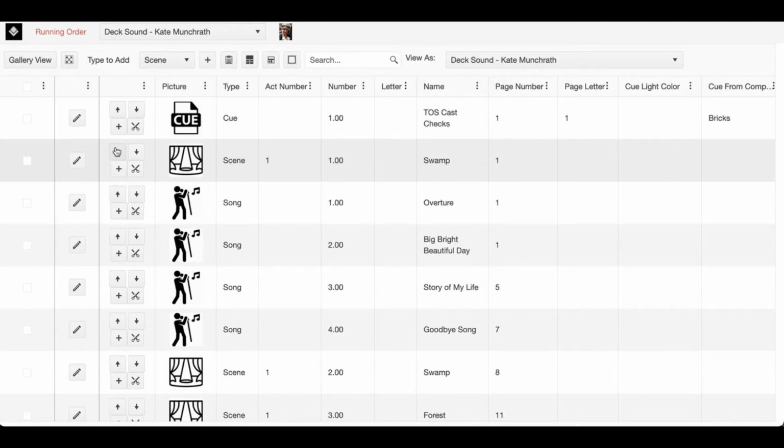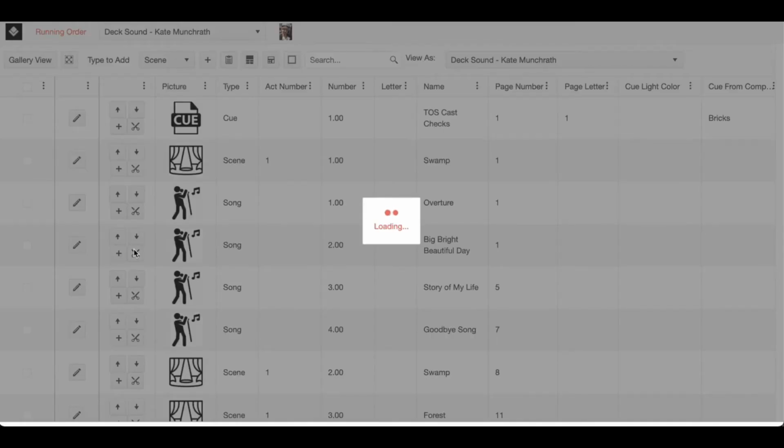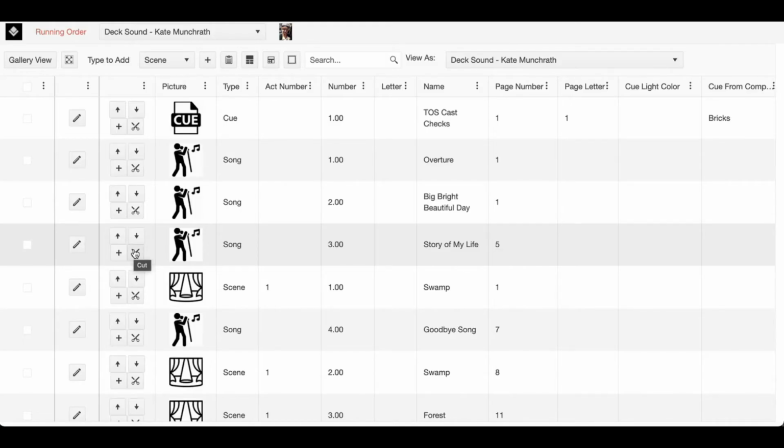You can also cut and paste an entry by utilizing this cut icon. Simply cut whichever cue you'd like to move, and then you can paste it using the paste icon anywhere you would like. As you can see, I've now moved scene 1 to be below Story of My Life.